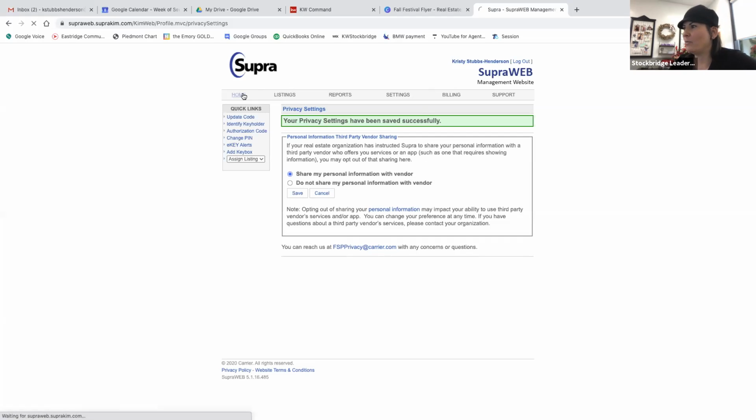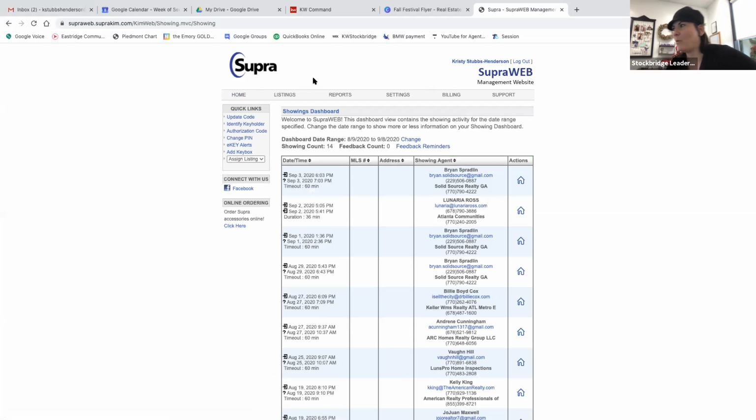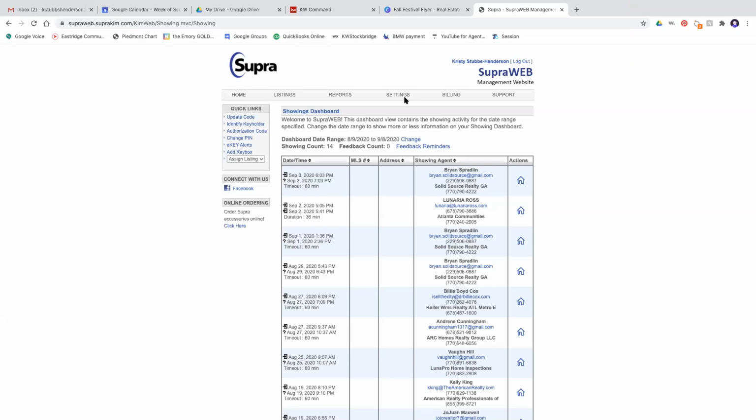Let's go back to home and let's talk a little bit about what this is. Now, the great thing about the showing dashboard, and one of the great features with Supra and why it's wonderful to use a Supra key box, is that you can actually see everyone that's gone into the home, that has used your Supra key box. Now, this looks a little bit like a conglomerated mess. Yes, I understand that. So let's talk about how we can coordinate this a little bit better.